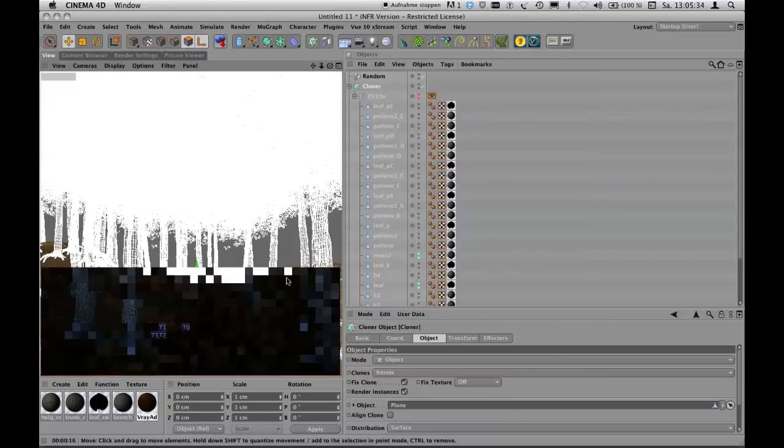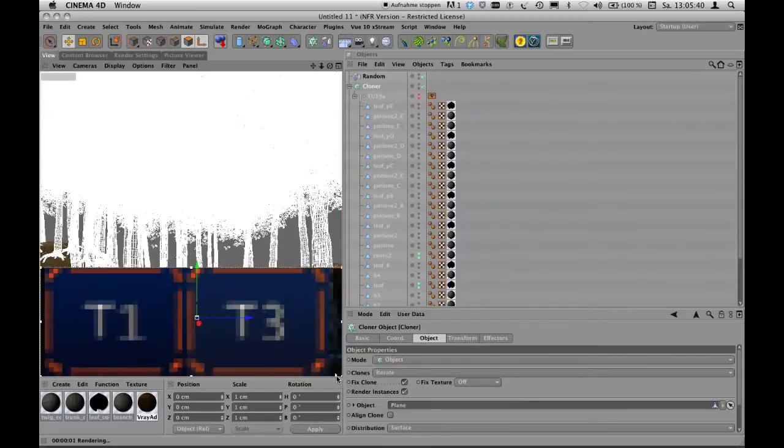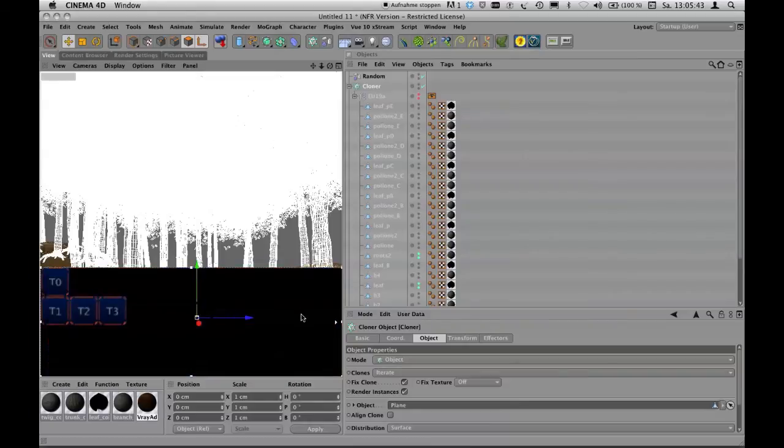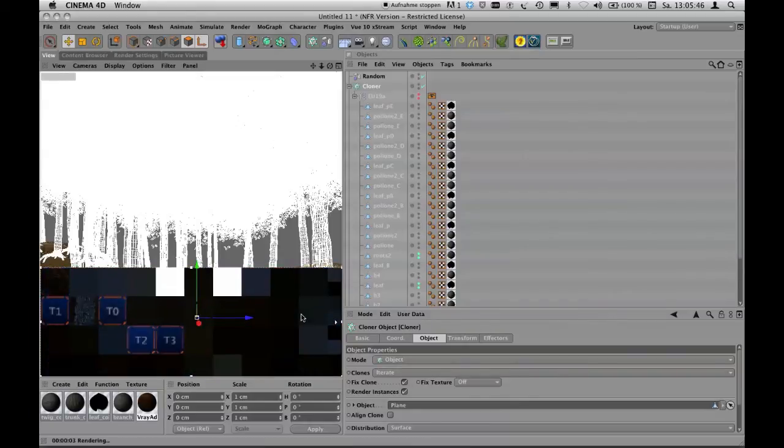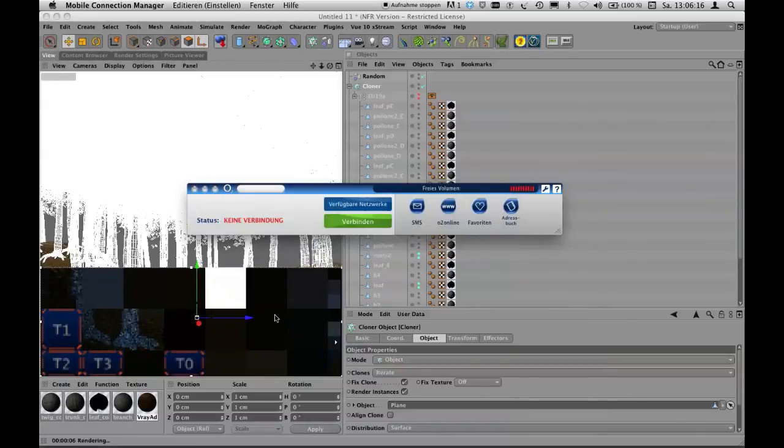Let's take interactive render region again, but pull this thing down and crank it up a little bit. You see, this interactive render region really saves you a lot of time. Still rather slow. Okay, let's try a little bit less quality. Hmm. Let's switch some things off.